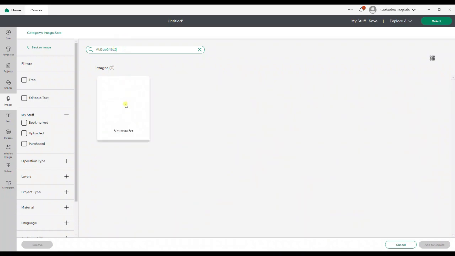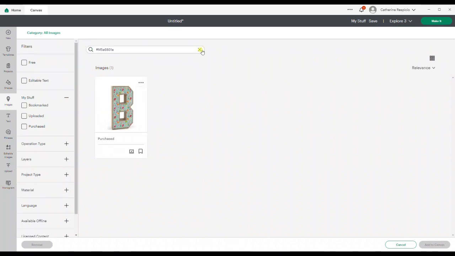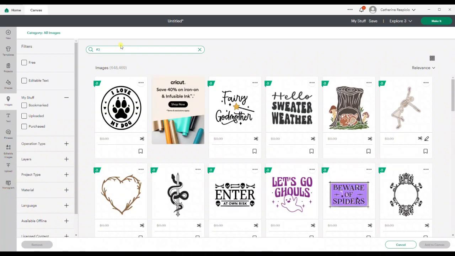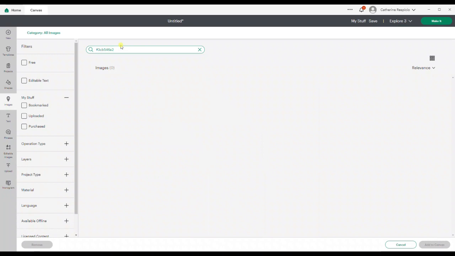I was still under image sets, and so now it looks like there's no image for my bat, even though I'm pretty sure I have the right ID. I had to get out of that image set and make sure I was searching all the images. So yeah, just a heads up. And notice it's still not showing up, and I'm like, what the heck? And it's because I made a mistake. So now that I've got the right image ID in there, here is my little bat.